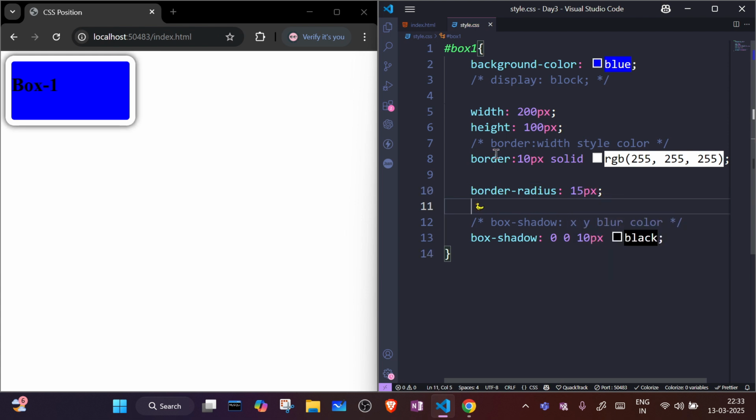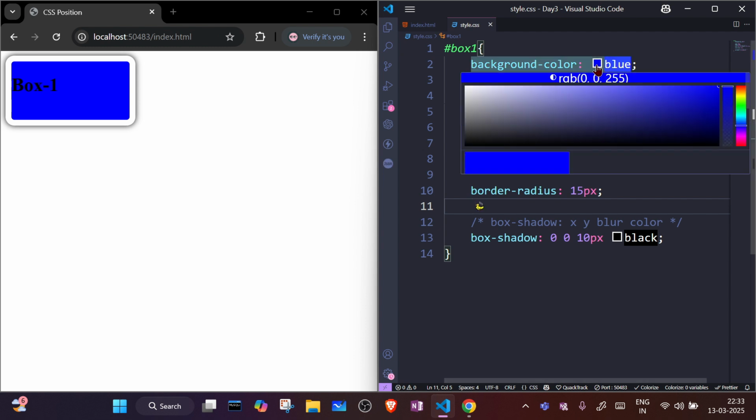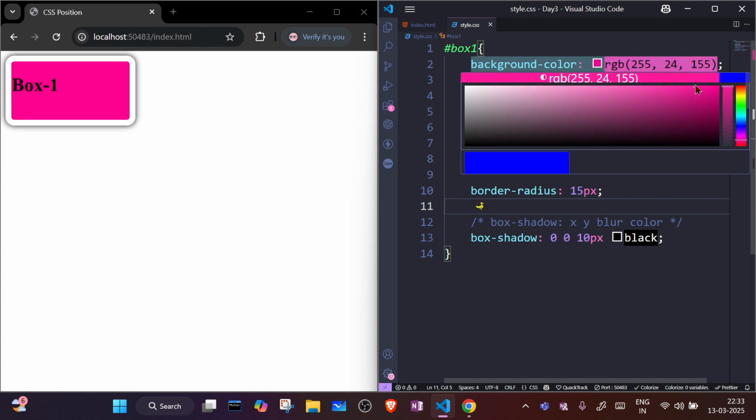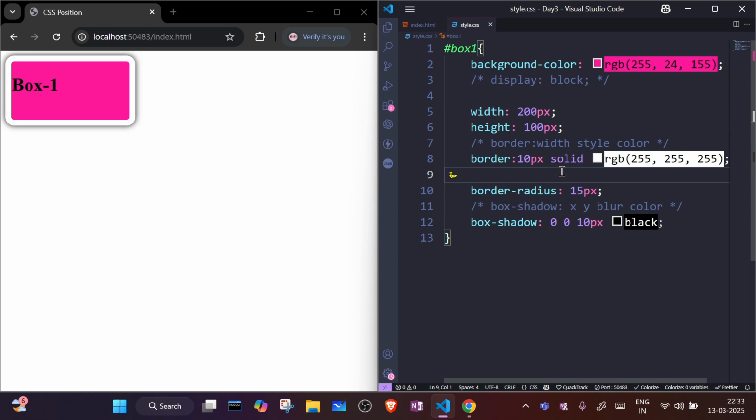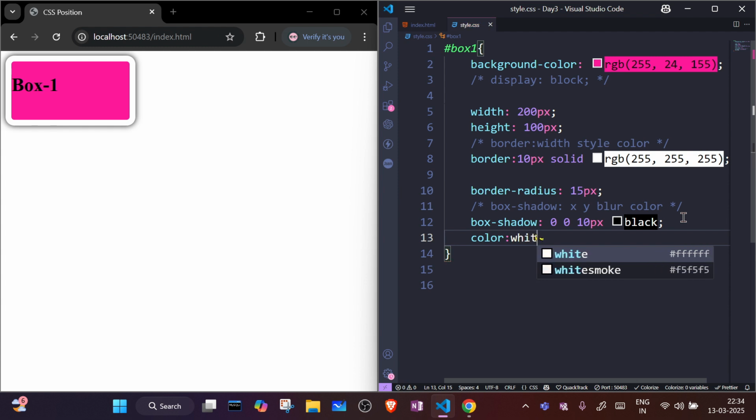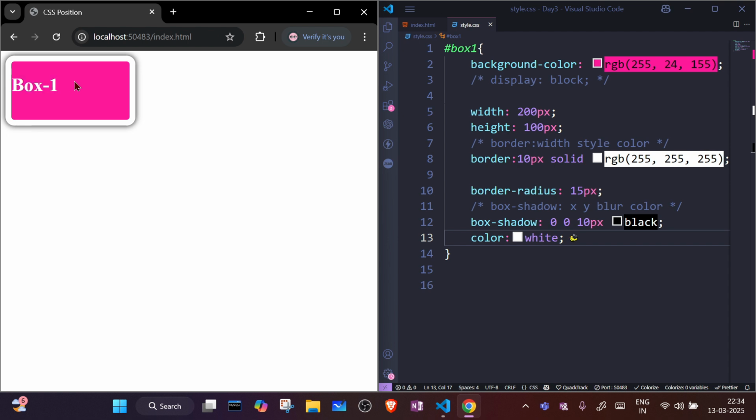Okay, and I want to change the background color, something like this. So this is my box. I also want to change the text color. So how can we change it? I will simply write here color white. Okay, so it is giving white color to this.